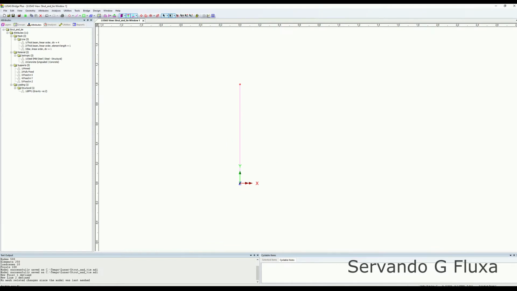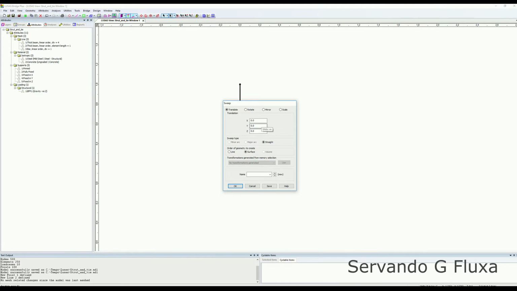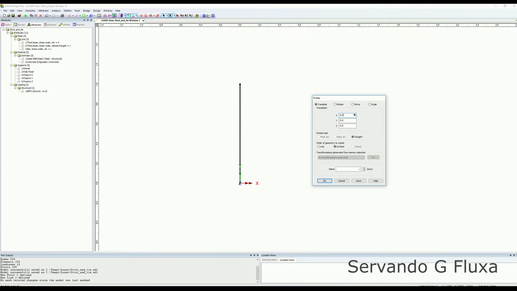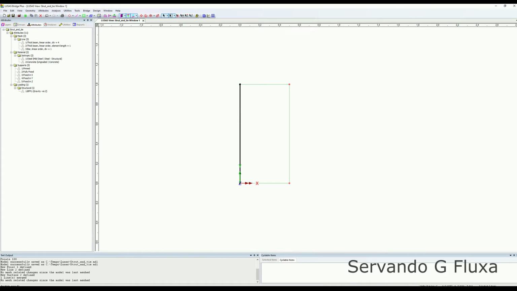Now what I'm going to do is to create a surface. So I'm going to select this line and do a sweep geometry. And I'm going to give this a translation in the X axis. Let's give it half a meter. And see, this has changed automatically to surface. So, okay. Now we have a surface.